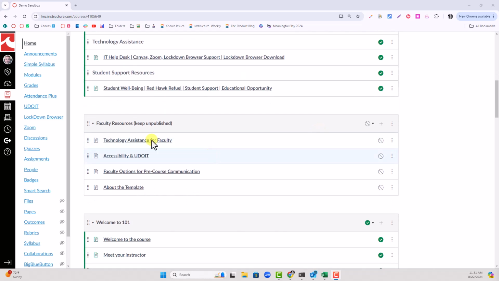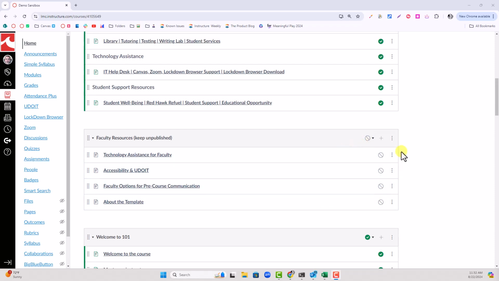The last one is the faculty resources, which specifically says keep unpublished. This has tech assistance. There's information in here on accessibility and how to get started with making your course more accessible, things you can do for pre-communication, and then information about the template, the things that we're explaining here in the video. This one does need to remain unpublished because that's stuff for instructors, not for students.